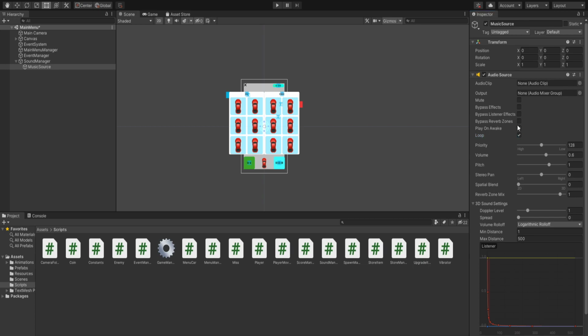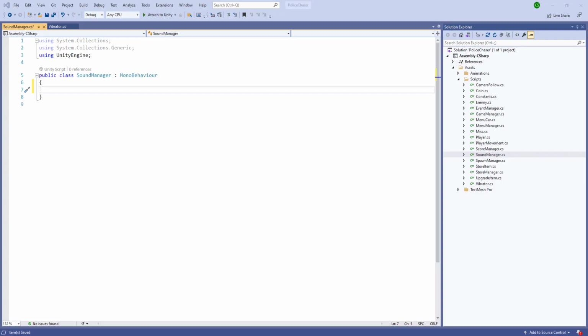The audio we are going to use is what we have downloaded from the Unity asset store. There are a couple of free ones there and I got it from there. The next one is for the effect source, and for this one, play on awake and loop are both set to off, and we are not going to pass anything else. Now let's go inside Visual Studio and start editing our sound manager script.